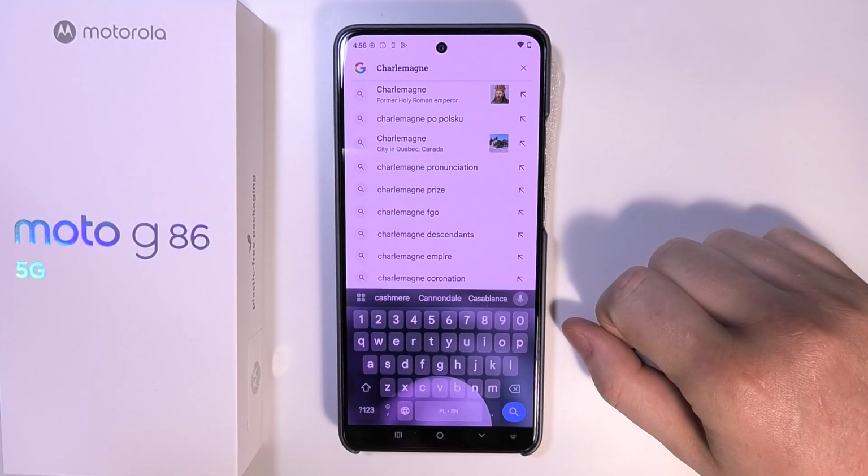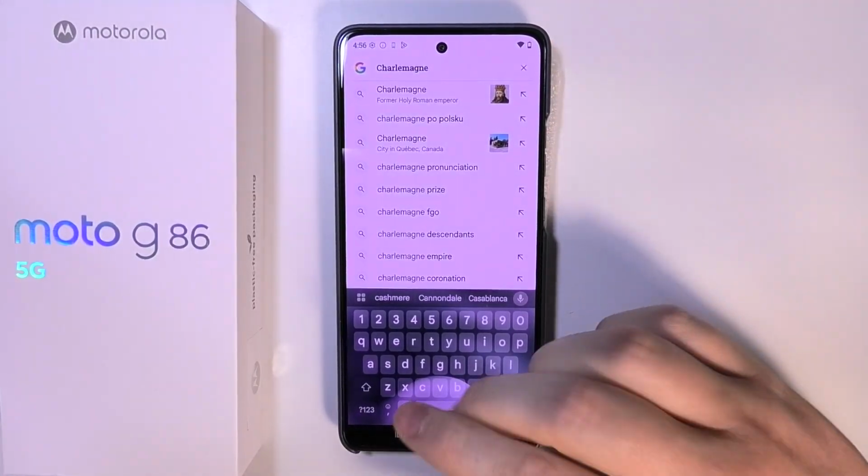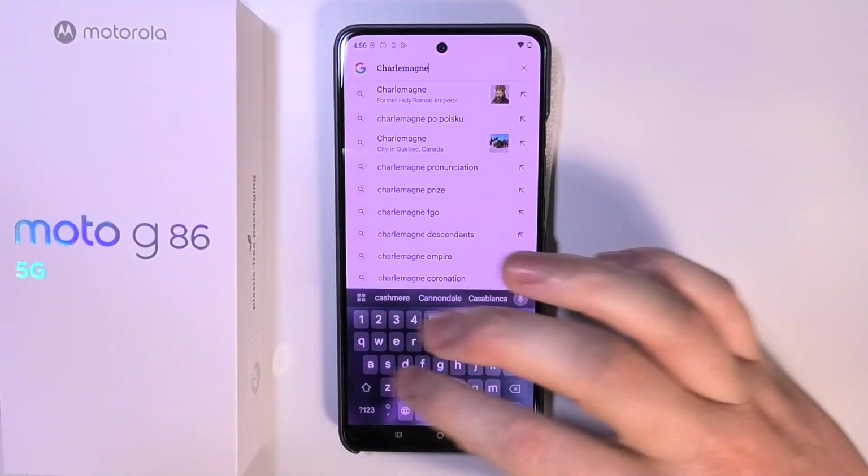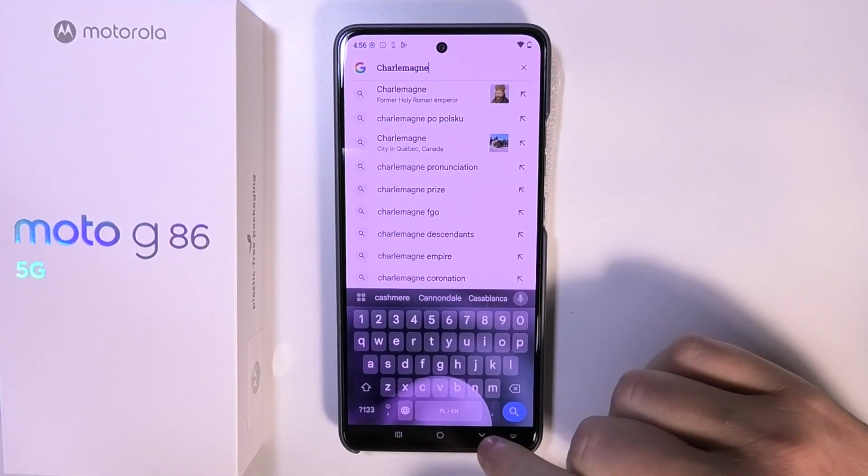It actually wrote Charlemagne, but whatever. The key point is that you need to get used to that and train it until you actually manage to take out some words with glide typing.